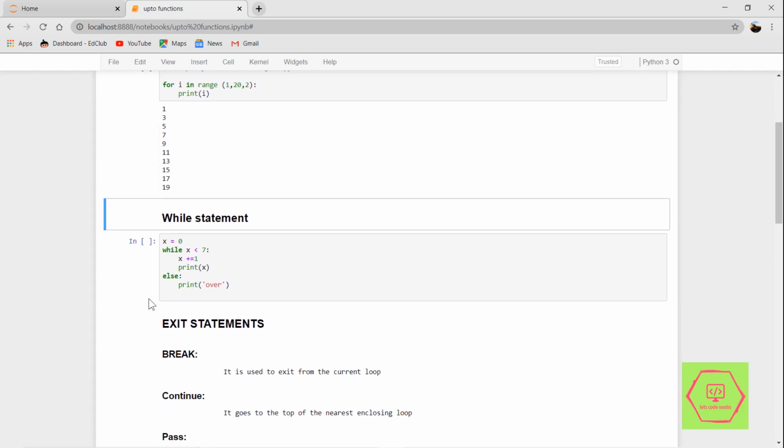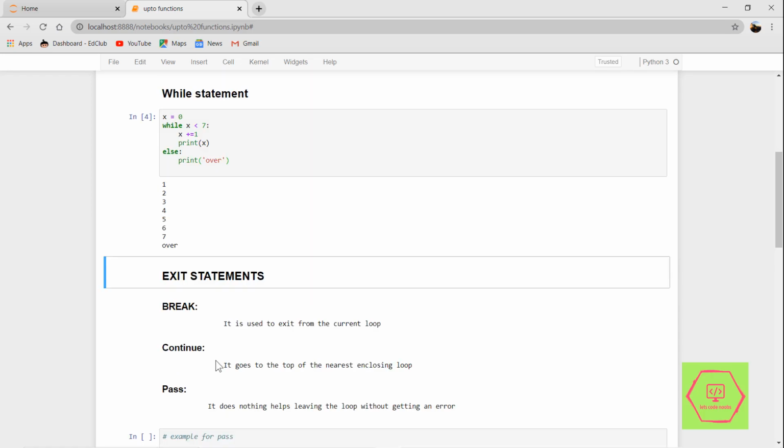Next we will go to the while statement. The syntax of the while statement is while, condition and colon, then indentation. Here I have assigned x is equal to 0, so while x is lesser than 7, x is equal to x plus 1, print x up to 7. In Python we can add else along with the while, so that we'll get the result after 7 and it will get over. See, that's it for the while statement.